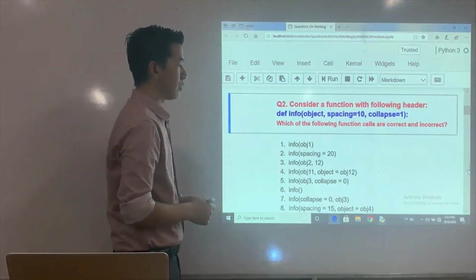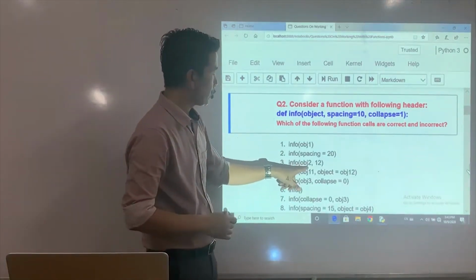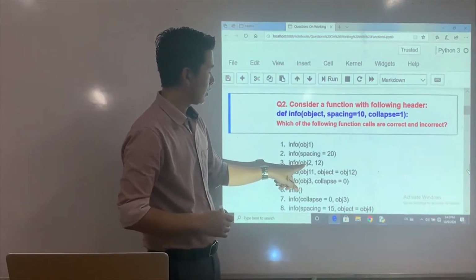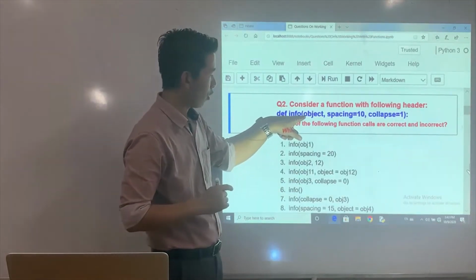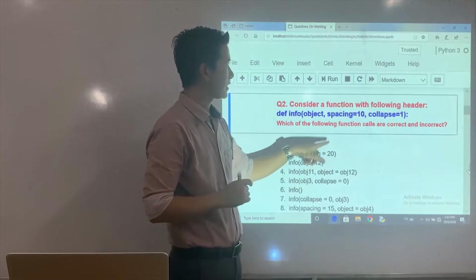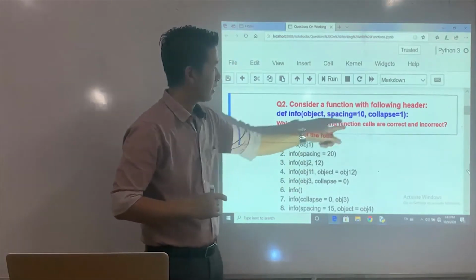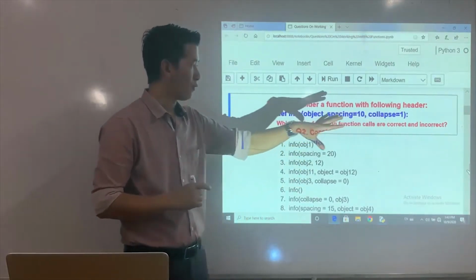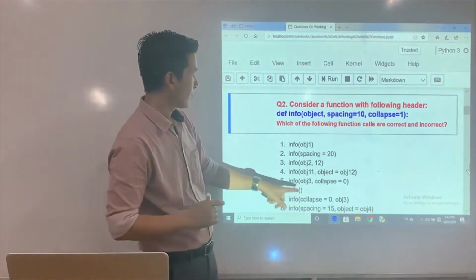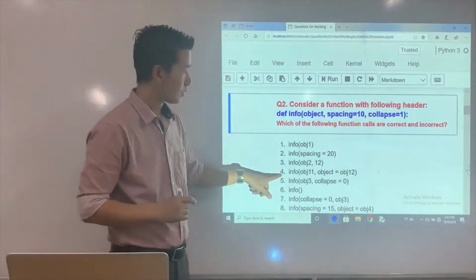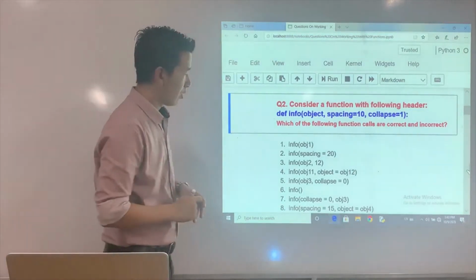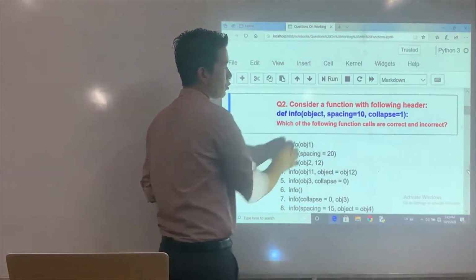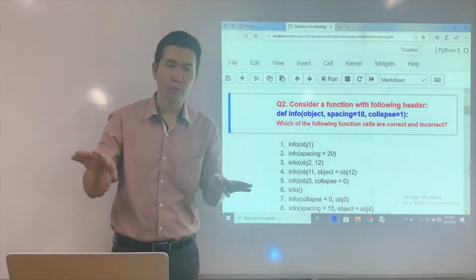Third one seems alright because obj2 will send the value to the required parameter of object, and then 12 will replace the value of spacing, and then perhaps still has the default value of 1. Okay, and then what about this statement number 4? Statement number 4 is invalid because for a particular parameter you cannot have multiple values.